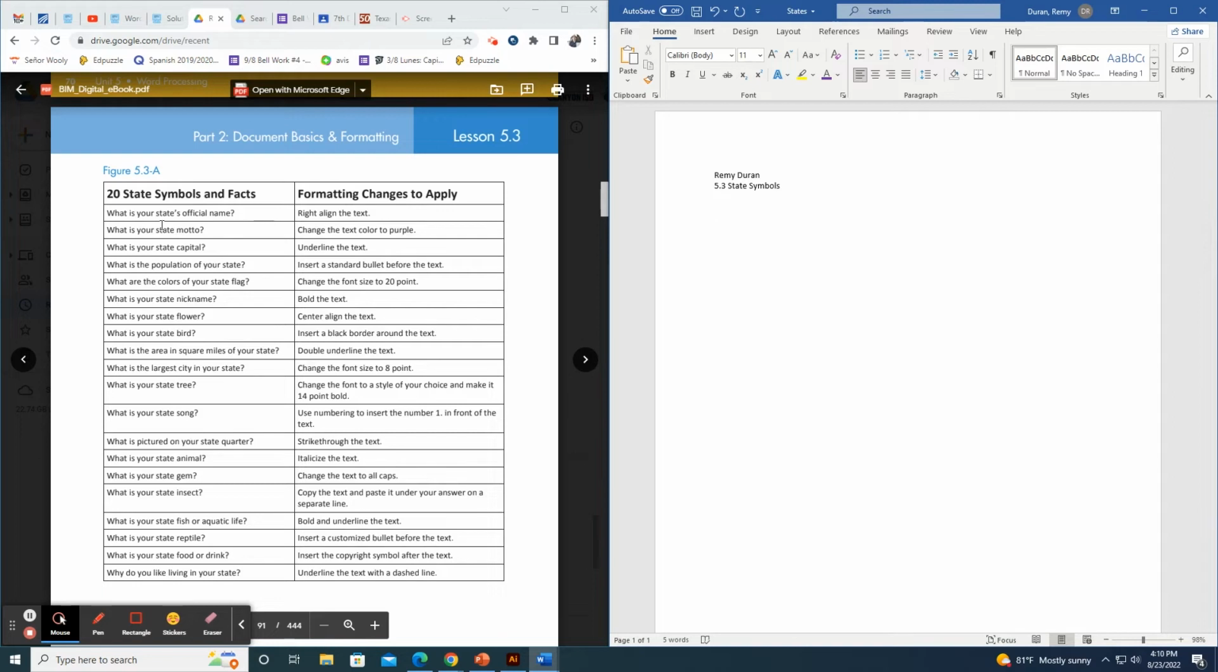For example, what is your state's official name? Maybe Texas, right? Or the Republic of Texas, I believe, is the correct. The Republic of Texas. Here we go. All right, I was having trouble typing there. So only type in the answer, not the question.